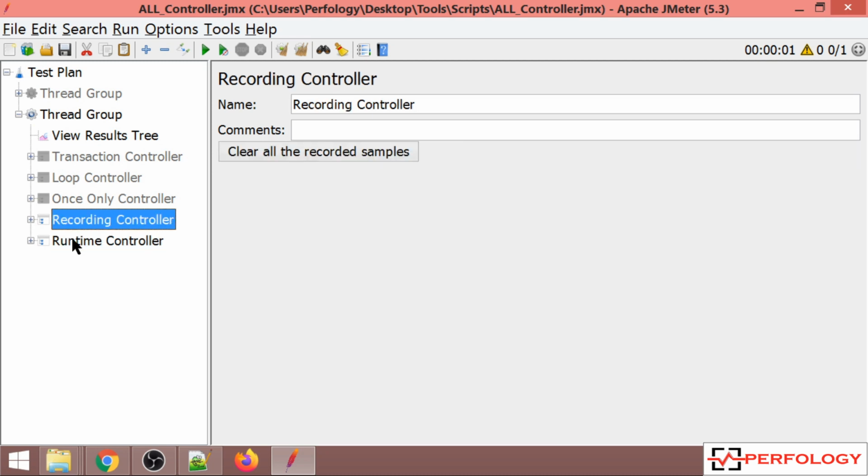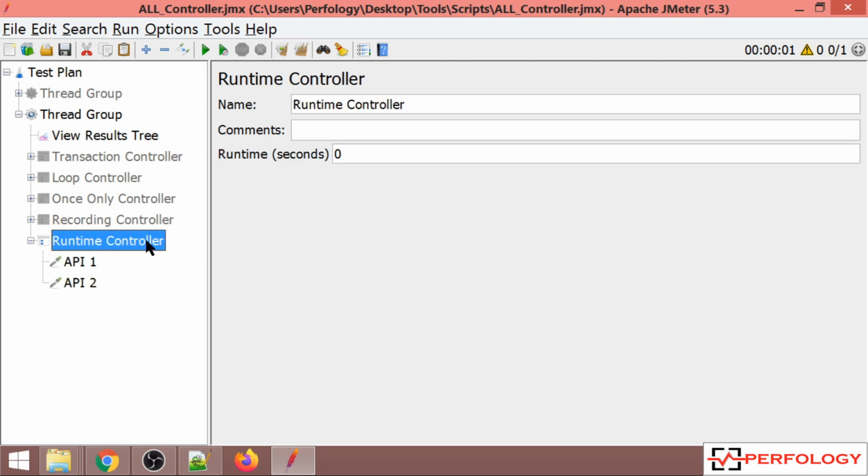In runtime controller, there is an option to specify number of seconds until which you want to run these APIs, API 1 and 2. So if I specify 100 over here, these two APIs will get executed for a duration of 100 seconds. So that is the use of this runtime controller.